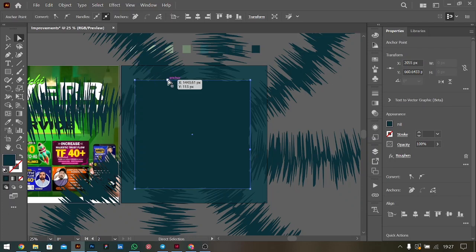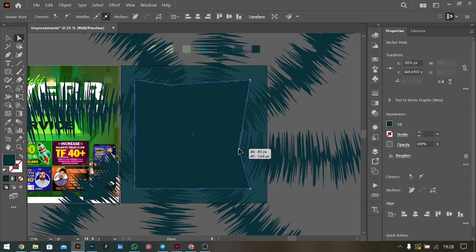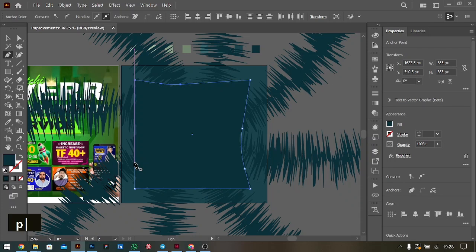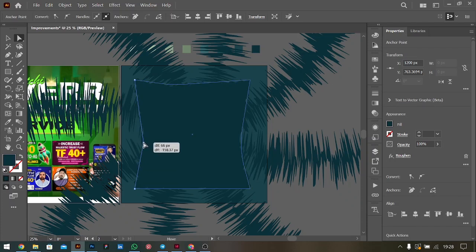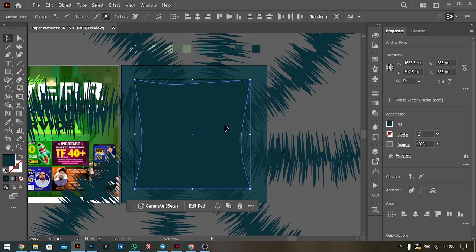So we go to our direct selection tool, click on it, and you drag it to where you want it to be. If you want, you could also smoothen these edges to keep it. Go back to the pen tool, click on the part, go to the direct selection tool. So P is for pen tool, A is for direct selection tool. So we can also smoothen that part.